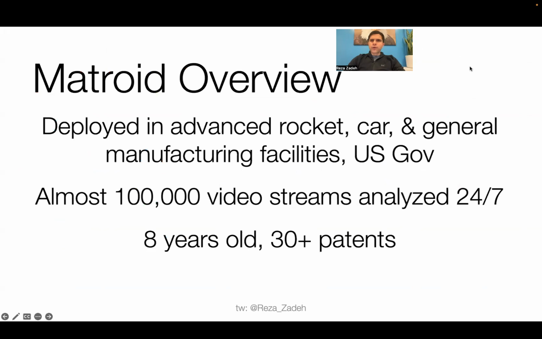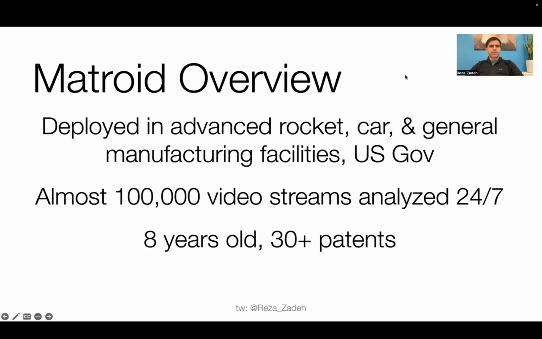So as to give you an overview of our deployment scale, Matroid has been deployed in advanced rocket, car and general manufacturing facilities throughout the United States and the world. We're in every rocket factory, many advanced car factories. We're used by the US government. There are almost 100,000 video streams being analyzed by Matroid 24/7. We're 8 years old with more than 30 patents.